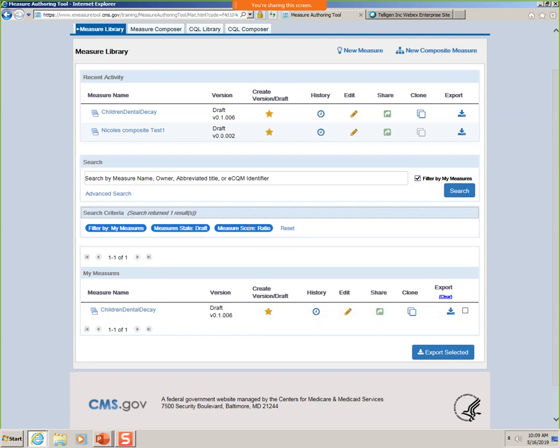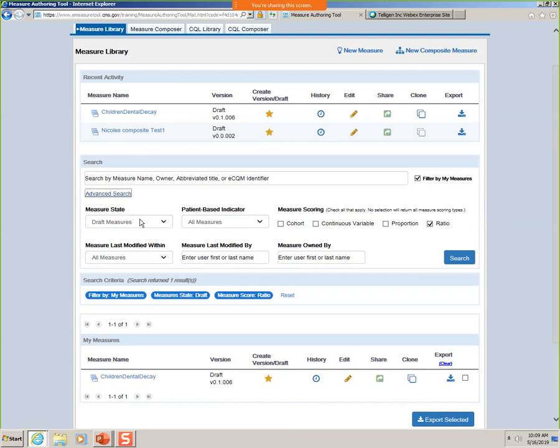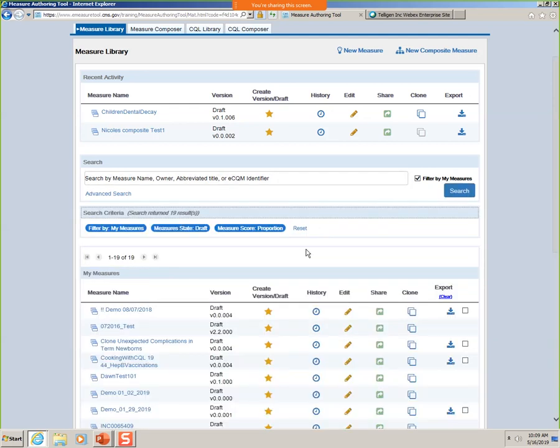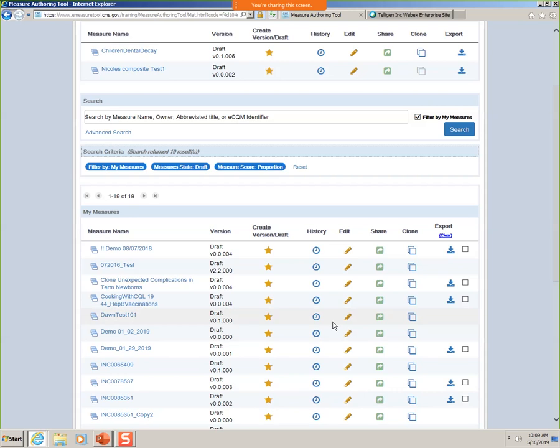If I want to change what I've searched, you can just click the advanced search again, and you can see that all of my choices are retained. So if instead of ratio, I want to go to proportion, I can do that and search, and my search changes.